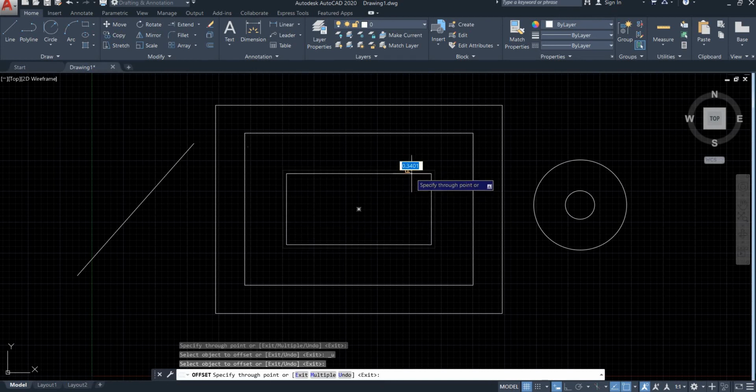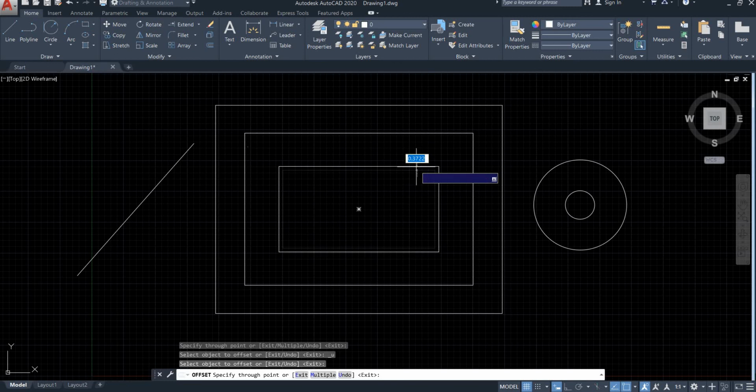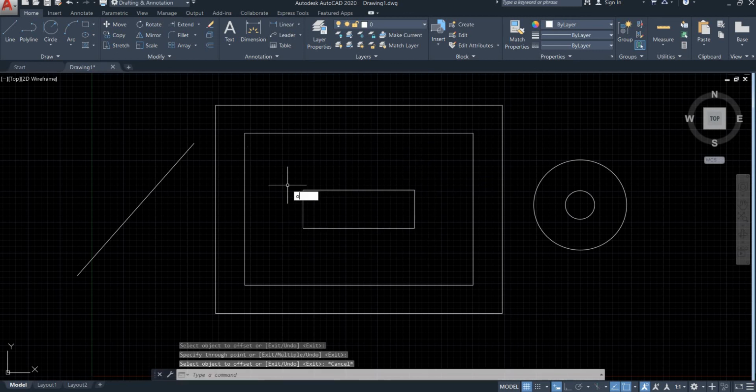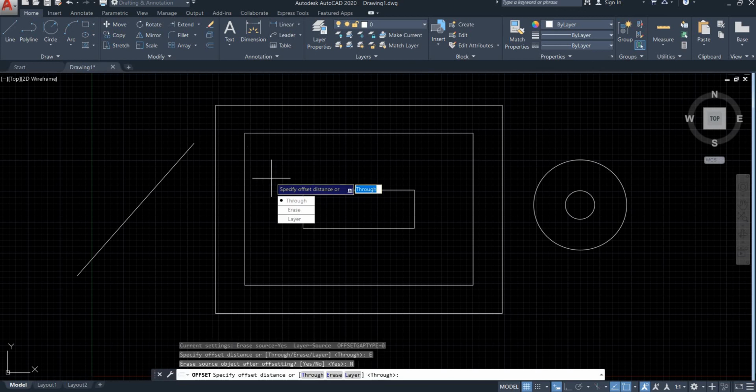And now you can see that AutoCAD is not keeping the original rectangle. It has erased the original rectangle and is only keeping the offset rectangle on the screen. Let's activate the offset command again and set this erase option back to no. Again, I'm going to keep the offset mode as through.